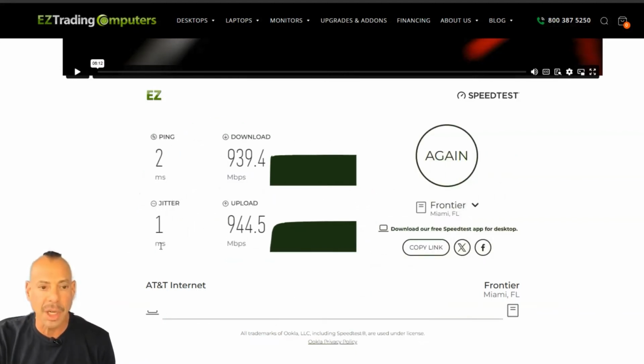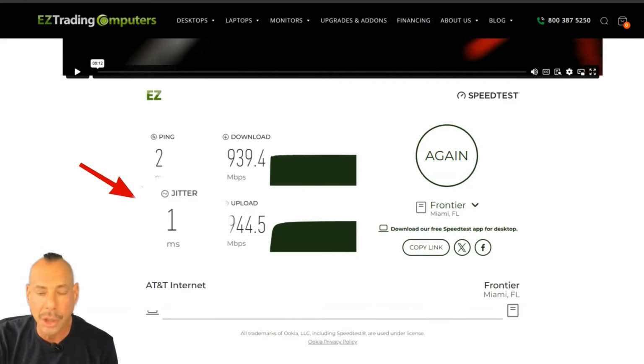The next number we're going to look at is the jitter. The jitter is how consistent the ping is. If the jitter is higher, your data will stutter or burst on and off. That is a huge problem for live quotes, and it's a huge problem for order routing. We want this jitter to be as low as possible. Under 10 milliseconds is a really good number. Over 30 milliseconds, and your trading platform and your other apps like Zoom are going to drop out. You're going to have real problems.